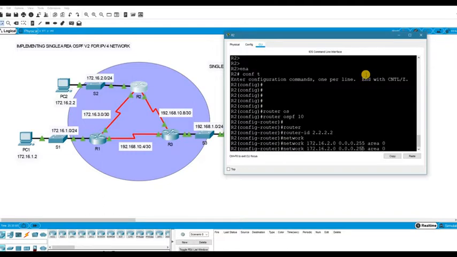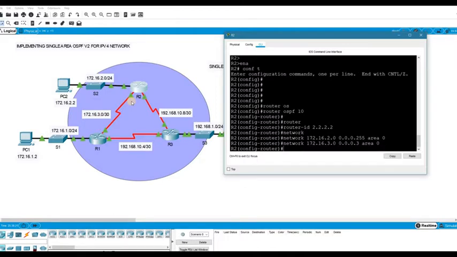I'm just going to press the up arrow key here, and then change the values to declare this network right here, 3.0. The subnet is /30, so I'm going to use .3 for the wildcard mask. Area 0 is just the same. Enter. Alright.